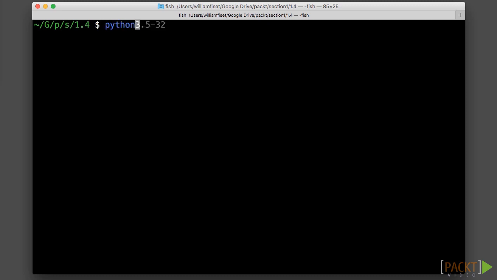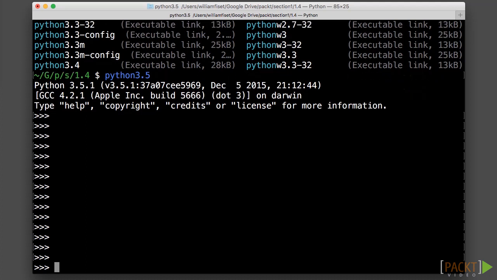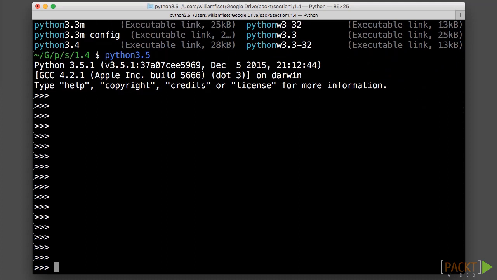So type Python, and if you press Tab, you'll see all the versions of Python on your computer. Clearly, I have very many, so let's pick a version of Python 3. So I'm going to pick Python 3.5, but you can pick Python 3.4, or any version of Python 3 will work for this. So now we are in the Python interactive shell, which is an environment where nothing is saved permanently, but it's great for testing out language features and so on.